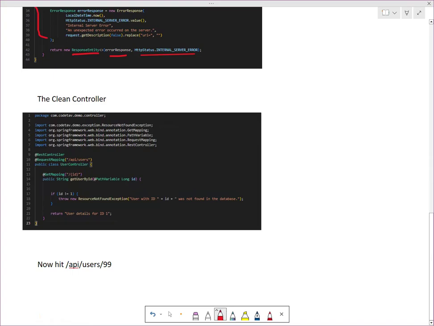Now it's time for the invocation in the controller. That's why your controller class is like that. And just look how clean our controller becomes. We don't need any single try catch block. We just write our business logic, and if the user is not found, we just throw the exception. The REST controller advice handles the rest, right?